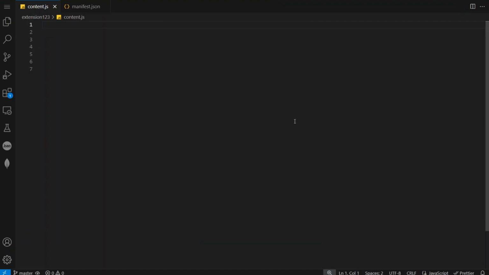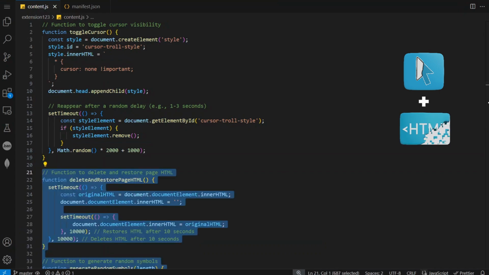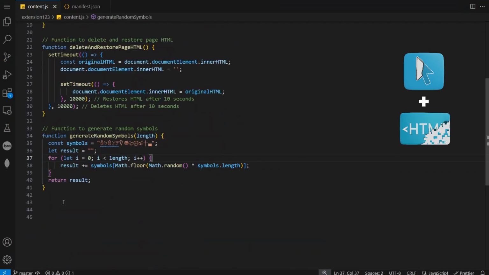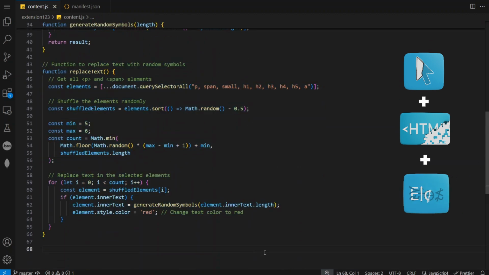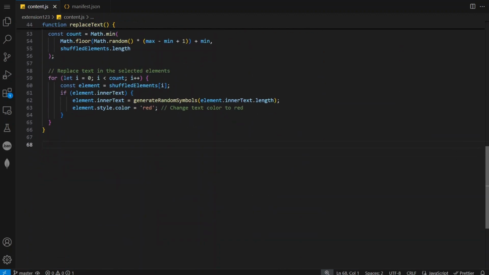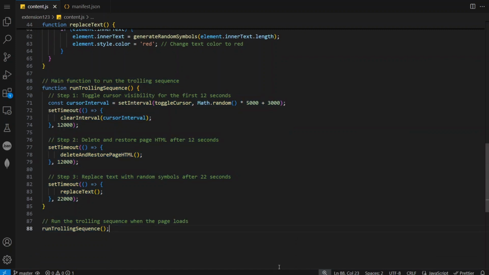Sorry. Now time to merge the extensions. Let's create the ultimate extension and name it extension 123. First, let's paste the code from the cursor remover and then the code from the website deleter. And the last one is the website text changer. Let's create the function to call them with the timeout. This is gonna be easy. This is gonna work the first time. I'm pretty sure. Why would you say that?